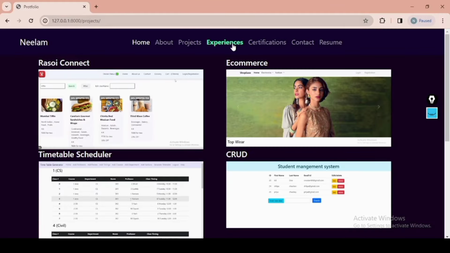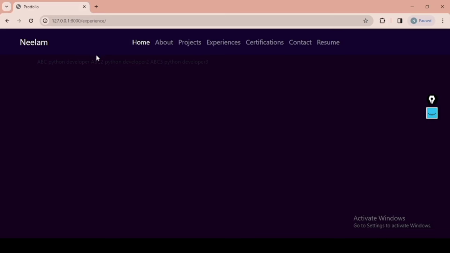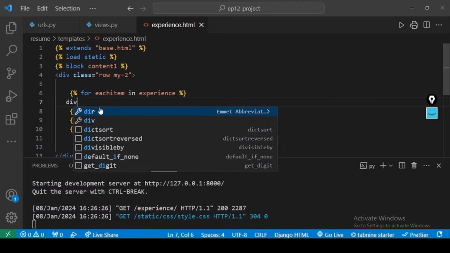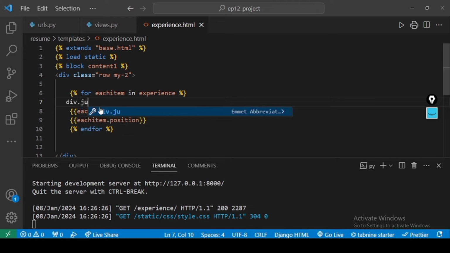Okay, let us click on experiences. I can see the experiences over here. See, the first company, the position, next company, the position, next company, and the position. Now I want to structure it properly. Now to show, we can make use of the list. Okay, you can make an unordered list, one below the other, or inside the Bootstrap we have a jumbotron which I'm going to use.